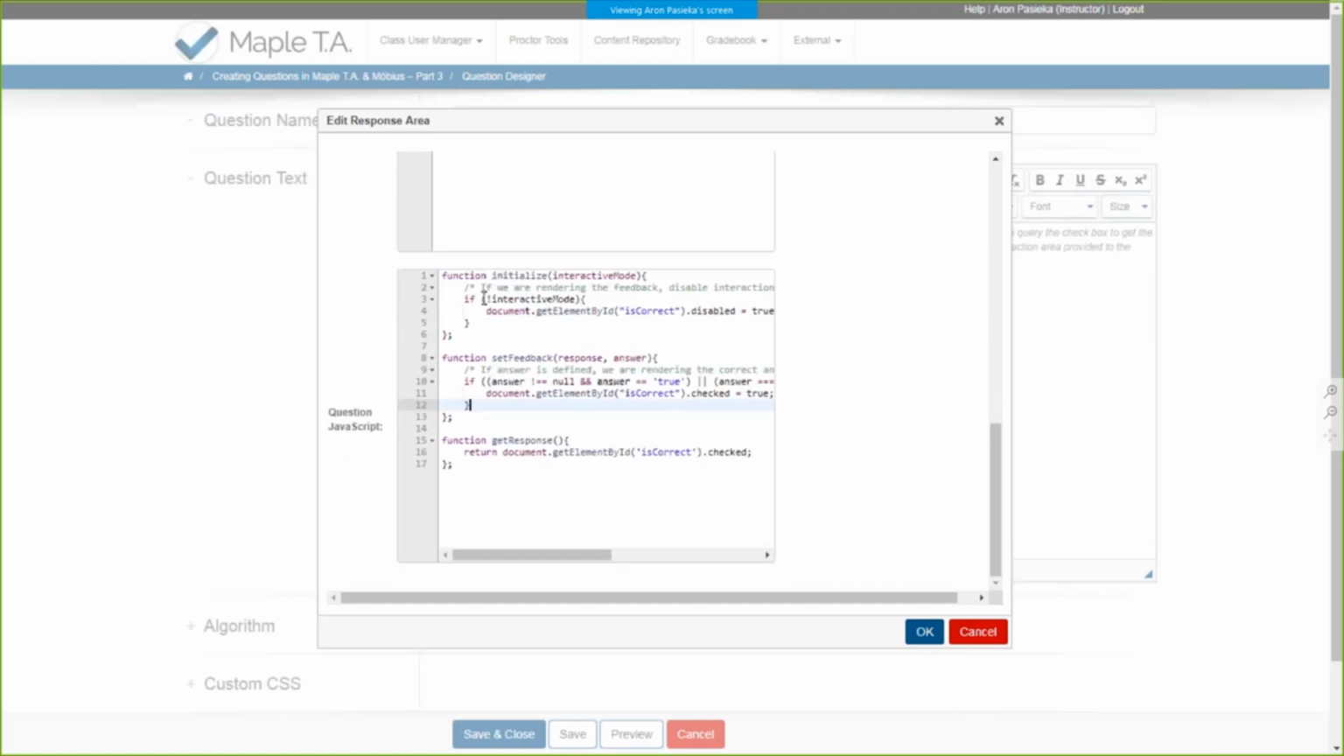And then in initialize, the only other thing we're doing is if we're looking at the feedback, so we're just rendering a static version of that question for the student to see what they did, or for the instructor to see what the student did, then this variable interactive mode is false, which means that we're rendering this in a way that the student or instructor can't interact with it. They can't change anything. So we're just disabling that checkbox in that case so that it can't be changed.